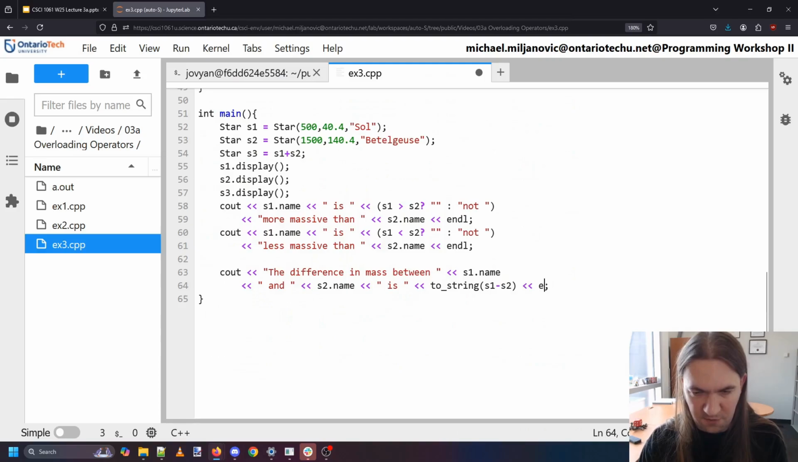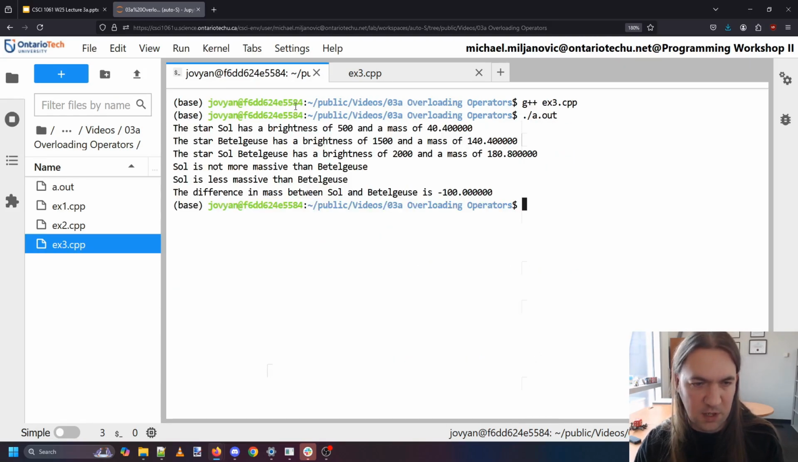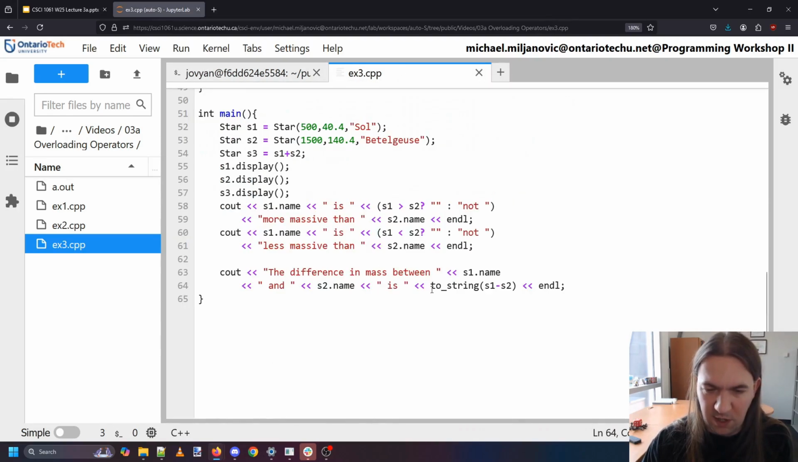That's the first thing I noticed, but let's look at our results. So I can compile it and run it again, I suppose, to make it a little cleaner. Compile, go. Okay. So Sol is mass 40, Betelgeuse is mass 140, and Sol Betelgeuse is mass 180, with some decimals in there. Sol is less massive, and the difference between them is minus 100, and that looks about right to me. 40.4, 140.4, they're 100 apart. Hooray. If you want to, you can obviously work out how to convert the result to an absolute value, but I'll leave that as an exercise for the viewer.